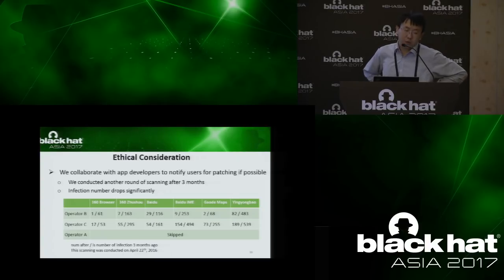We did collaborate with the developers, and we notified them that there is such a WormHole vulnerability, and we tried to get in contact with the developers. After we did that, 3 months later we did another scan, and we can see the number of infected devices has decreased. This number is the number we got during the first scan in January I just mentioned, and this one is the number we got in the second scan after 3 months.